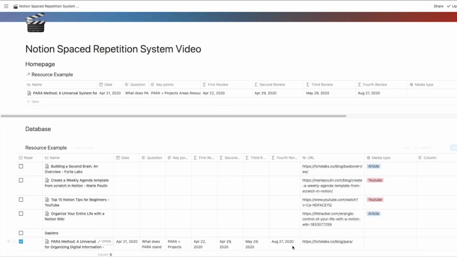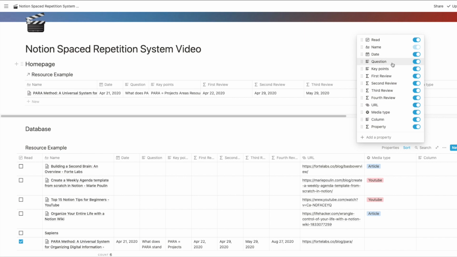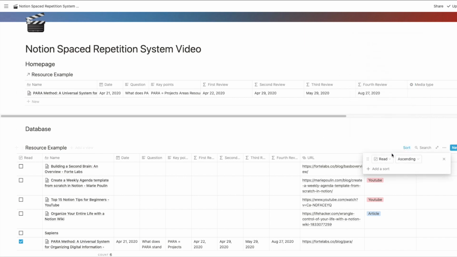Firstly, make your main database. This is the one where all your information and Notion web clips will go. I would recommend adding the properties shown. I have sorted the table, so once the article is read, it goes to the bottom of the database. You can see that all the review properties are done using formulas.